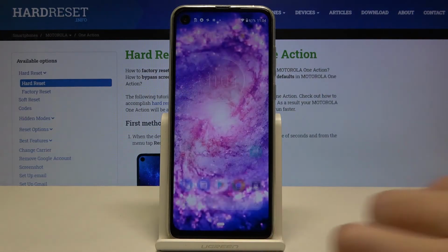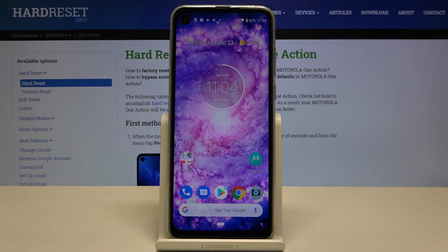Now let's get back to home page, and as you can see, the wallpaper has been changed successfully. So that's all. This is how to change wallpaper in your Motorola One Action.